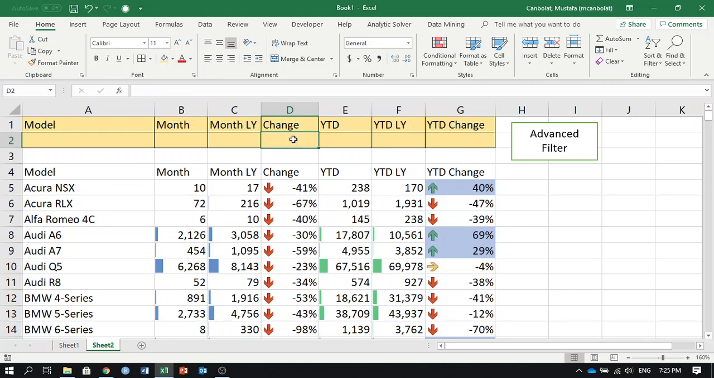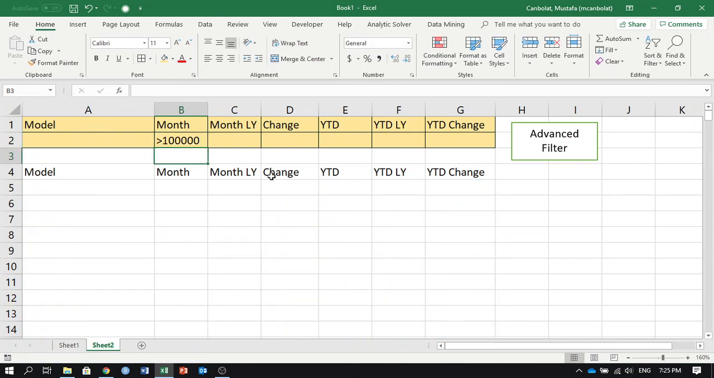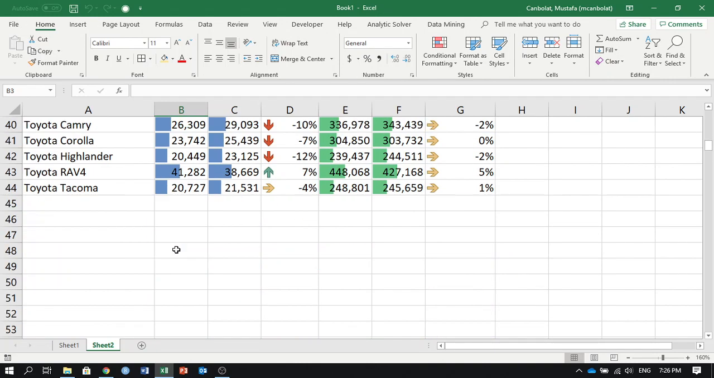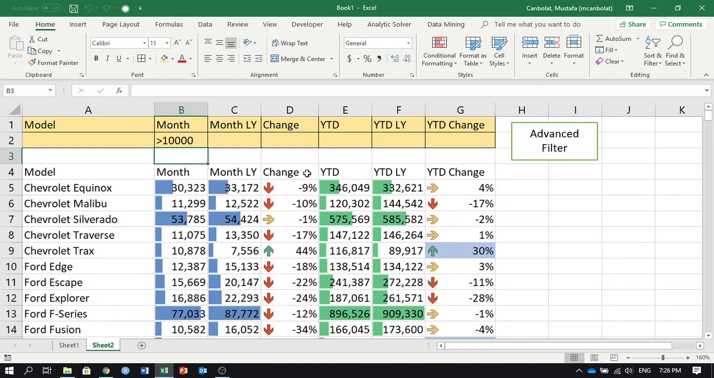I can delete that, and I can say monthly sales greater than 100,000. Okay, and then I can click on advanced filter. There is nothing, because it looks like there is no car with more than 100,000. So let's try greater than 10,000, and then advanced filter, and I'm seeing all the cars that have more than 10,000 sales. So this is maybe a nice tool for a manager to have. You could just punch in certain criteria, and you can see that.